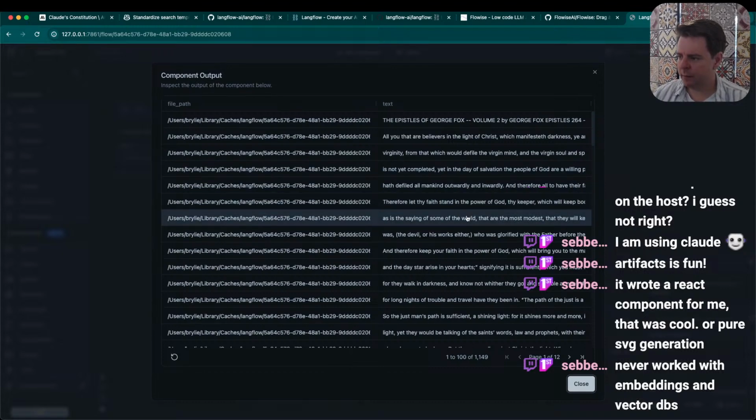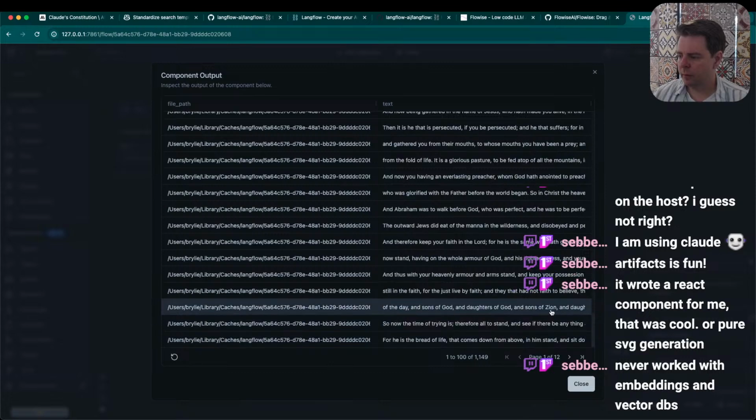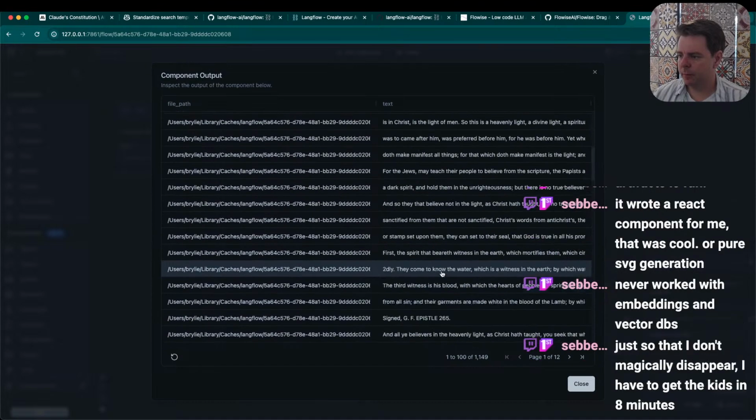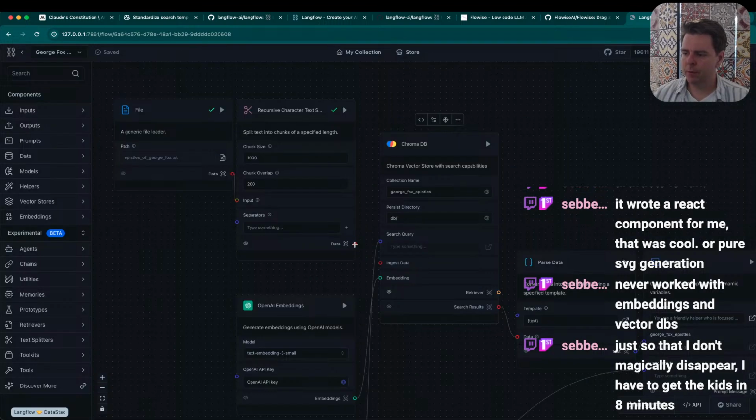We can see the output of that. I don't know if it's got a horizontal scroll. And each chunk has a file path or source. That becomes part of the metadata. Then what you need to do is feed those chunks into a vector database.